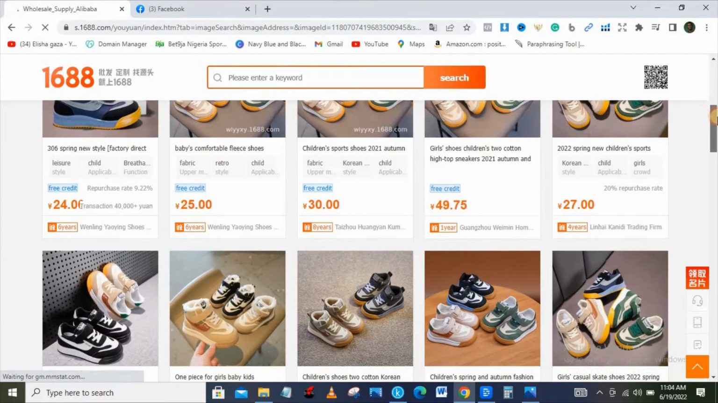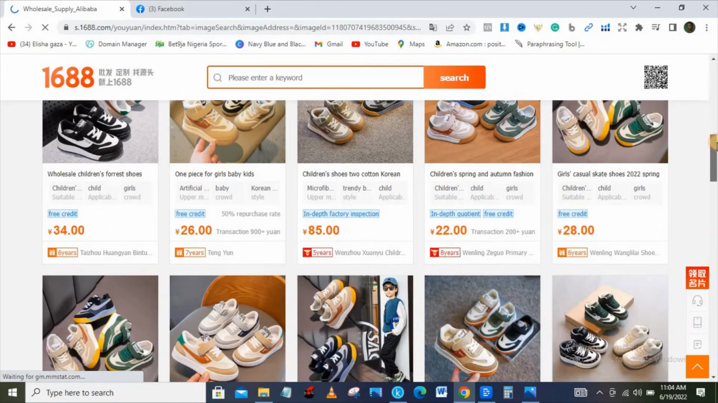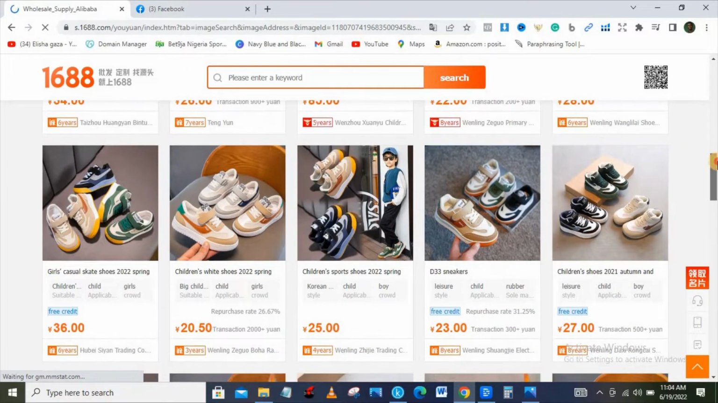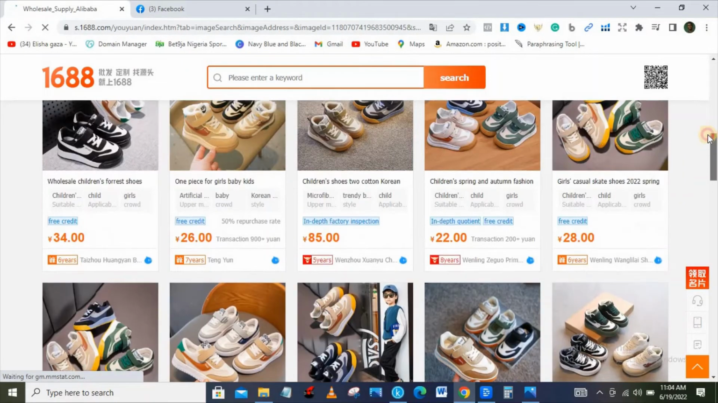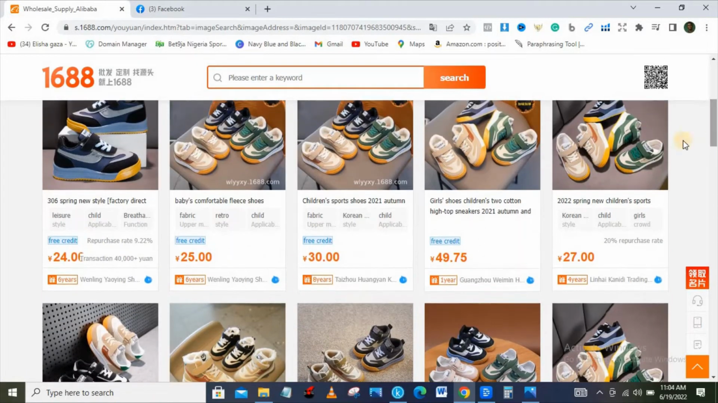So all I just need to do is hover onto any of the suppliers I want and check the price, compare the price and even the weight, and see maybe which supplier ships faster and maybe the ones that have many years of experience. Let's say for instance this one has 80 years experience, who has been in this business for 80 years and he's selling the shoe for 30 yuan.